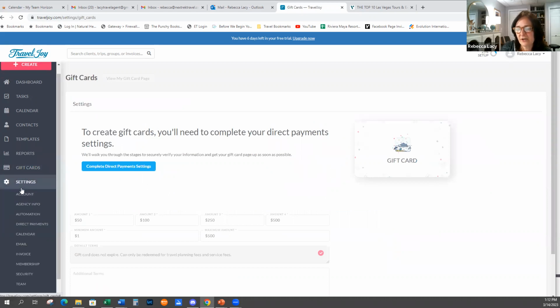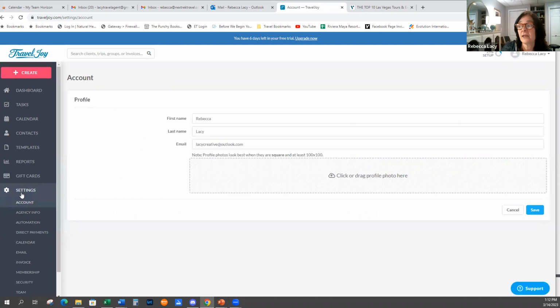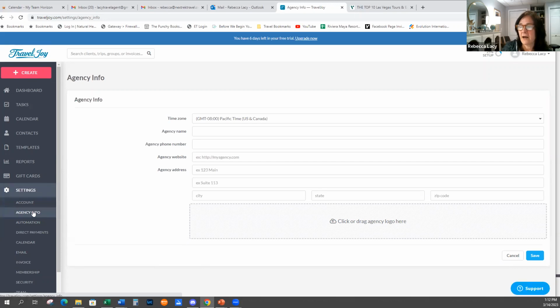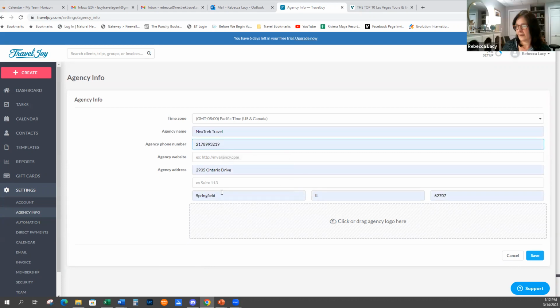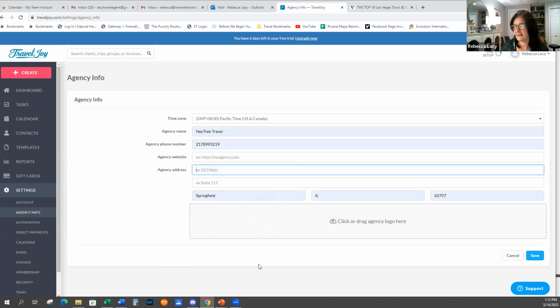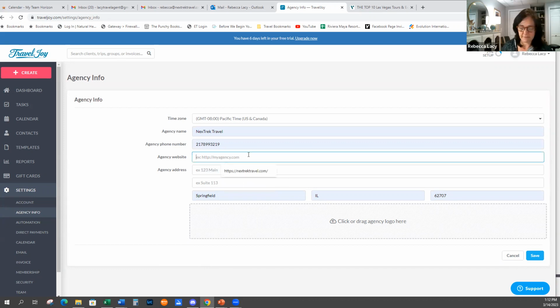And then down here under settings is where all of your setup to make it look like yours happens. So you can put a profile picture in here. You can put your agency info in here. You know, tie it to your website, your agency name, phone number. And then I don't typically put my address. And then my website. So that's where you would personalize that information.